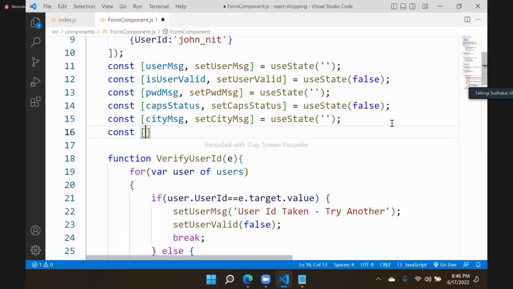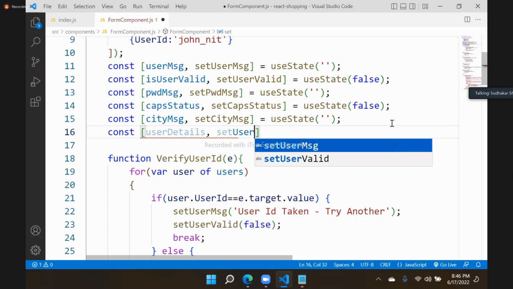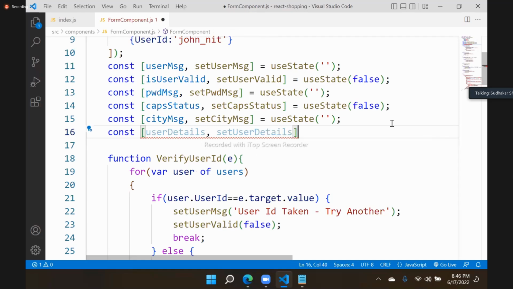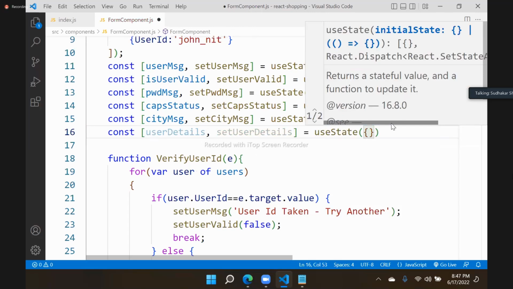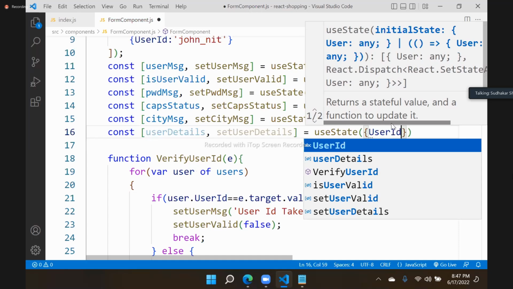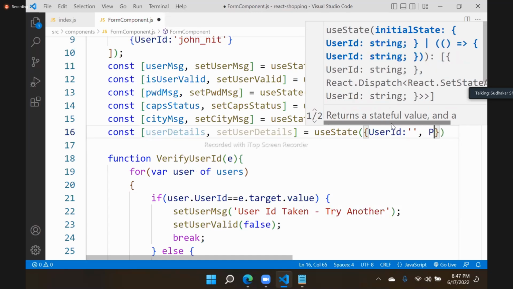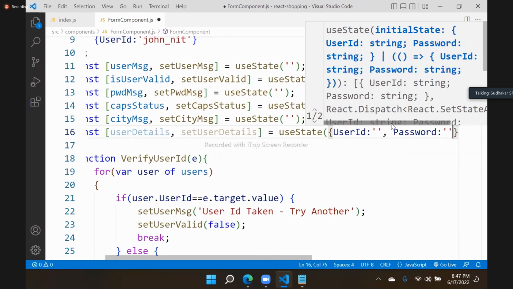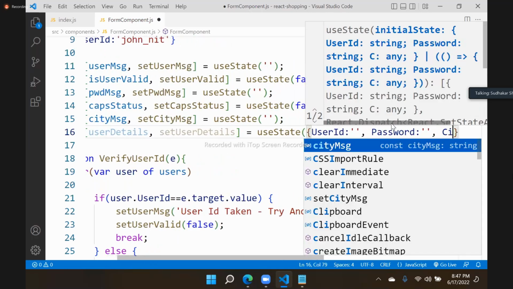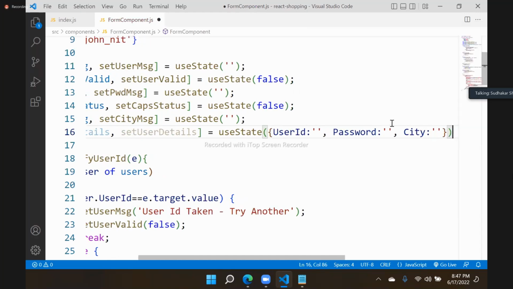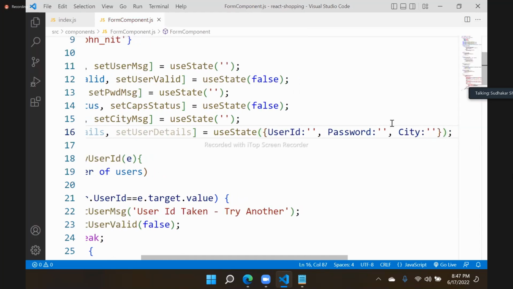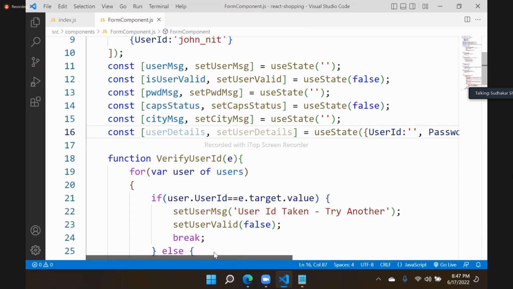We need to define, suppose, userDetails, setUserDetails. In this userDetails, useState, it is an object. This object contains userID, it is empty. It contains another one, password, it is empty. Another one, it is containing city, it is empty. All these details are defined. Now, when the user is typing, all these details need to be collected and stored in userDetails.